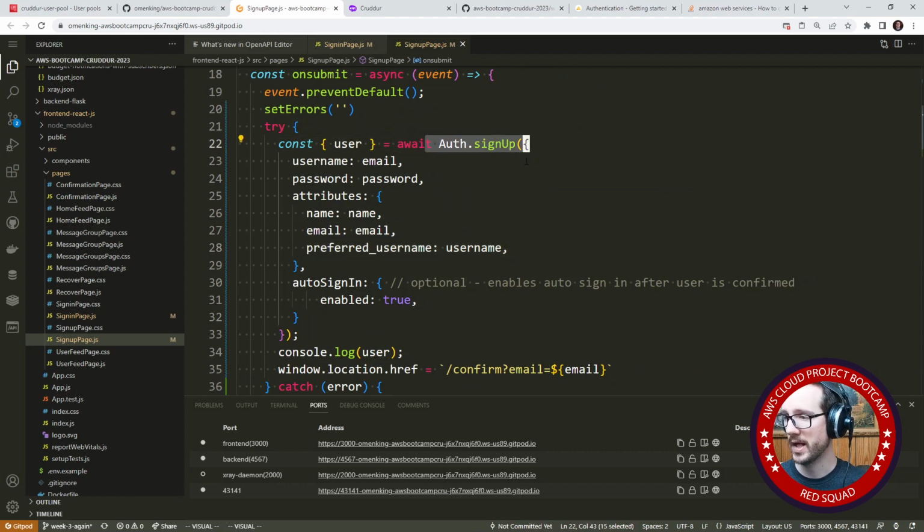We have auth sign up. So the email, the username is the email. I know that's confusing, but that is how their API works. Password is password. The username will be the preferred username. The email will be the username. The name will be the name.